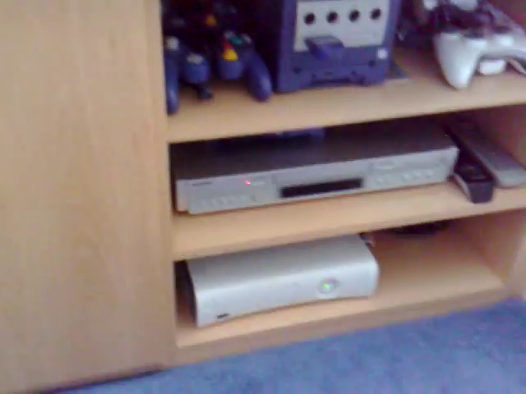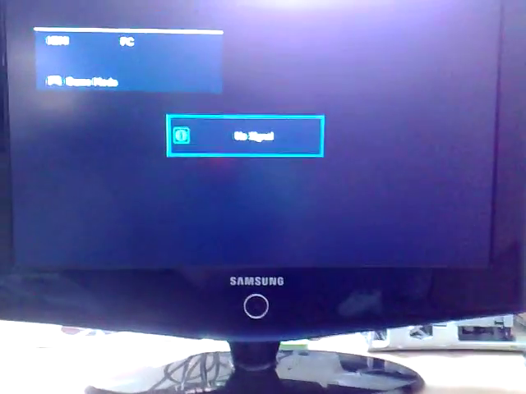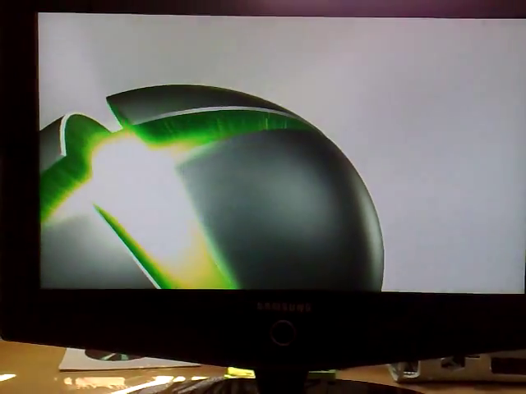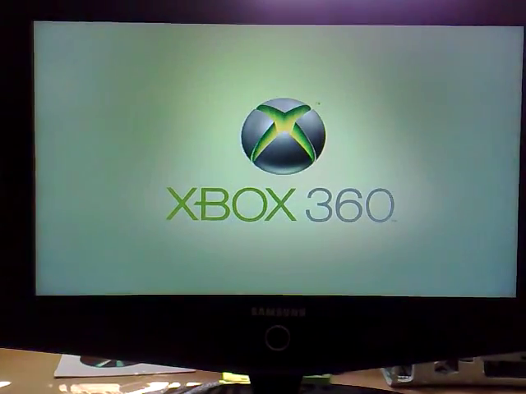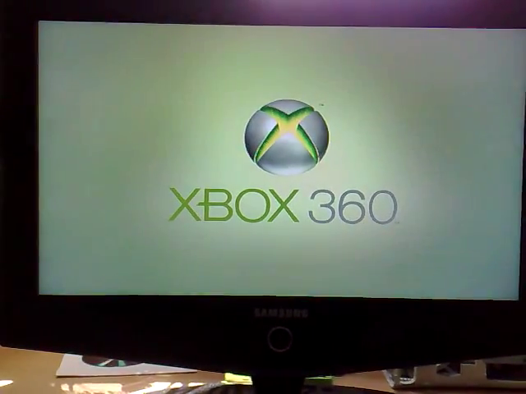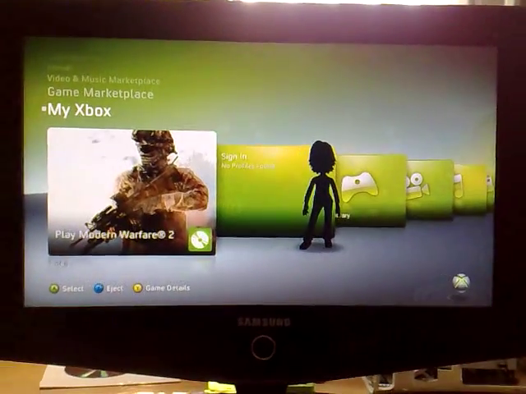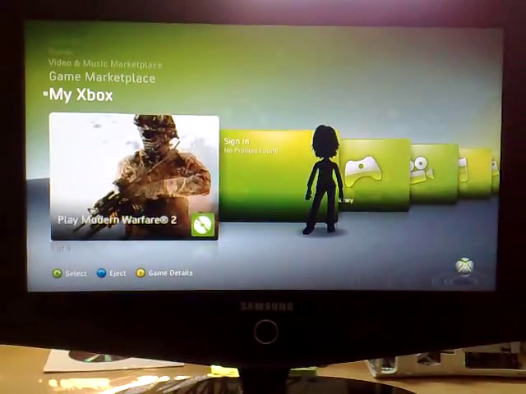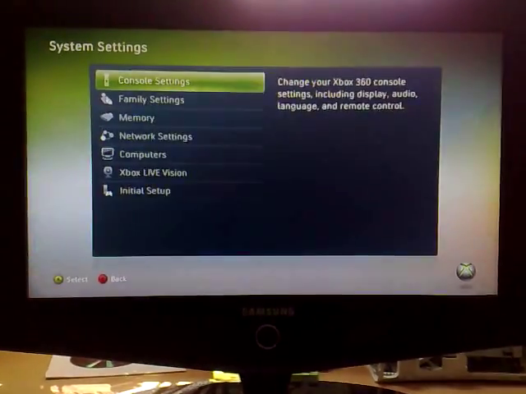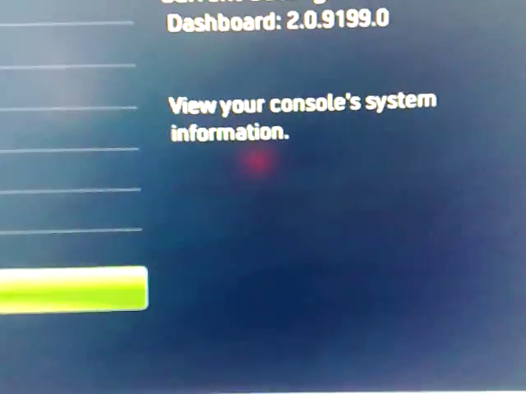In this video, I'll show this stock Xbox 360 that's not been modded in any way, booting into manufacturing mode. Just let it load up and show you that it's not got a modified dashboard or anything like that. If we go to system settings on here, you'll see that it's got the latest dashboard.